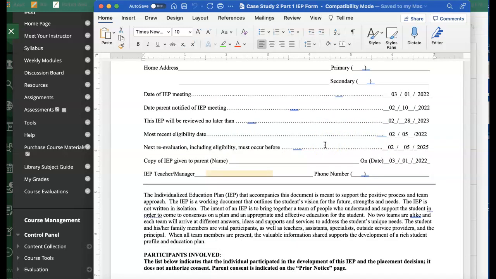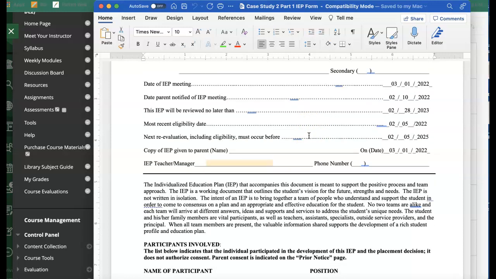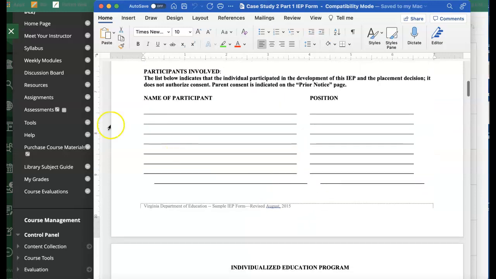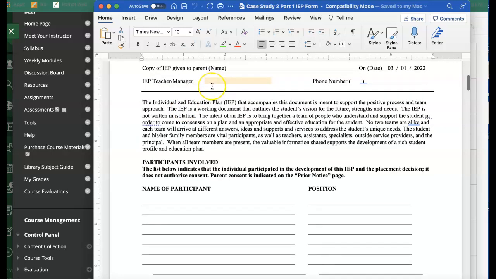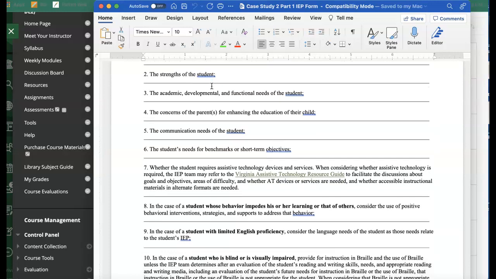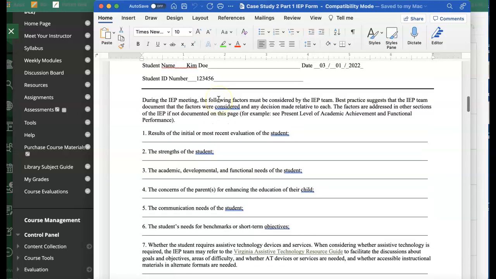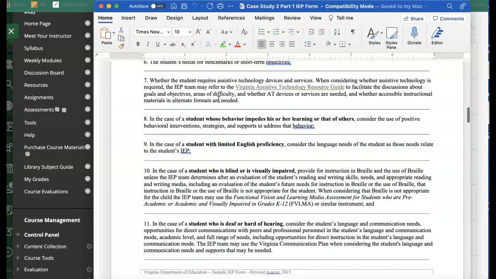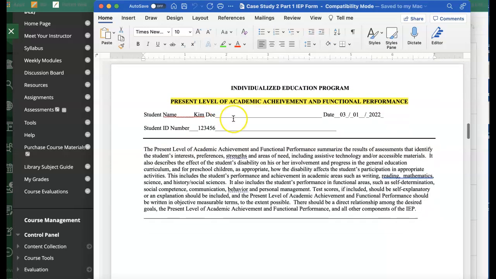So in any case, here's the front information for Case Study 2, Part 1. You can put your name here as name of participant if you want to also, either here or up here where I highlighted, it doesn't matter. I left this because it is part of the IEP. Skip it. There's no yellow highlight here. You don't need to fill it out. Just skip that.